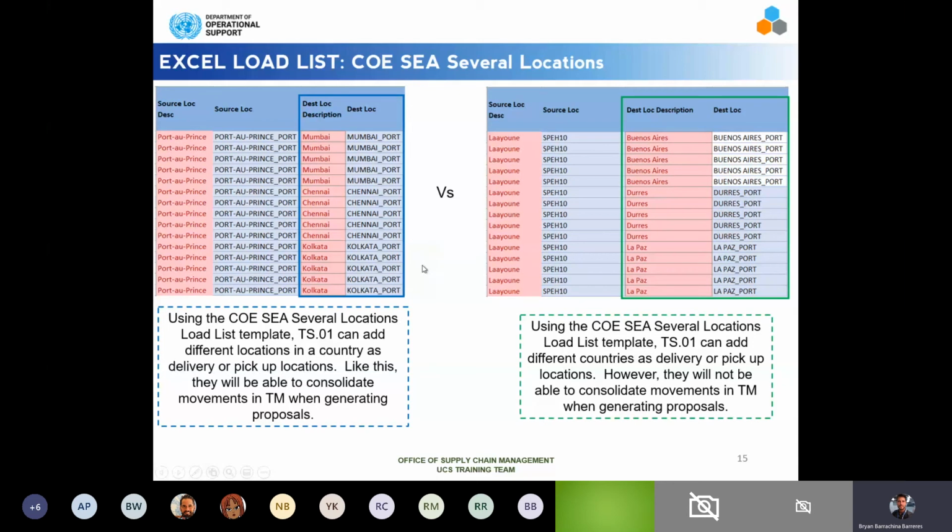We can have one scenario here, which is basically a link to the COE for several locations Excel. If we're talking about locations within a country, you see this screenshot, one versus the other. On the left, from Port-au-Prince to India, we have Mumbai, Chennai, and also Kolkata. So we have these three locations in the same country versus three locations in three different countries.